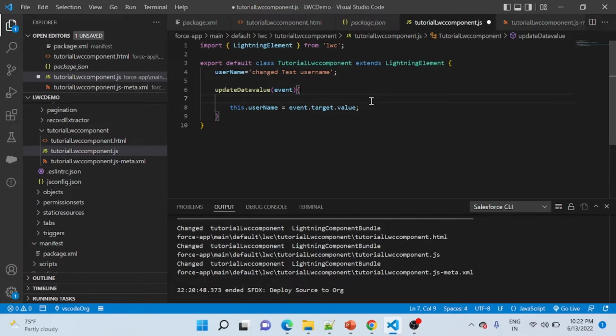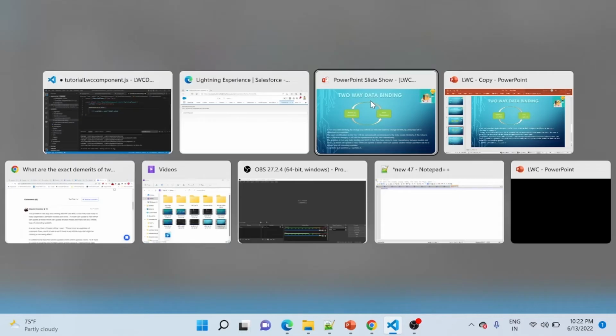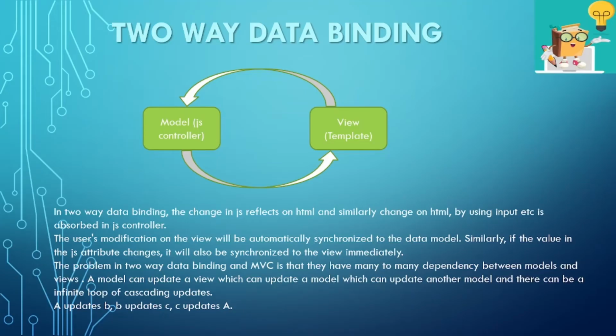So this is how we get the data from the UI into our JavaScript controller, and this is the way we create our forms and capture the data which the user is providing as input. So this is basically two-way data binding, where you are sending data from the JavaScript controller to HTML and similarly capturing the data from the UI into your JavaScript controller.